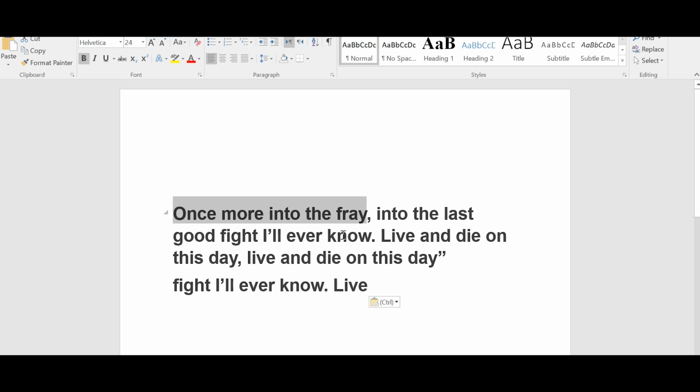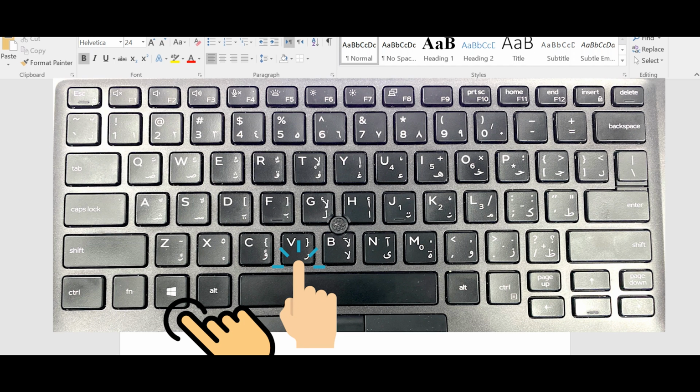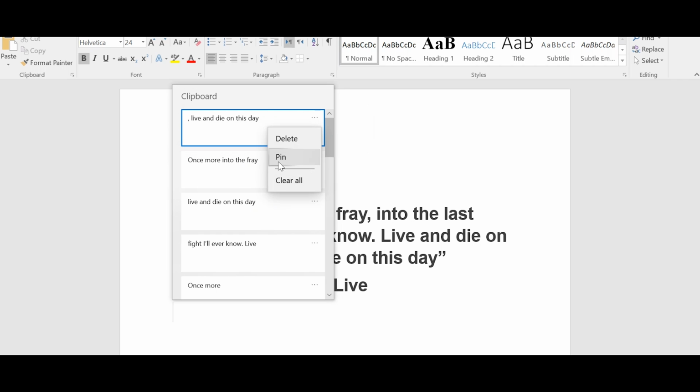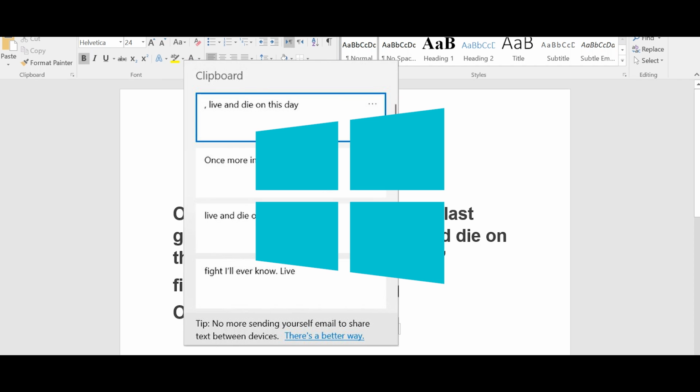The last basic shortcut, and one of the most important shortcuts in Windows 10, is the multiple copies. With this shortcut, I can save all the things I copied. Press Windows key and V. This window includes all the copies I copied before. For me, this is the most important keyboard shortcut in Windows 10 in general.